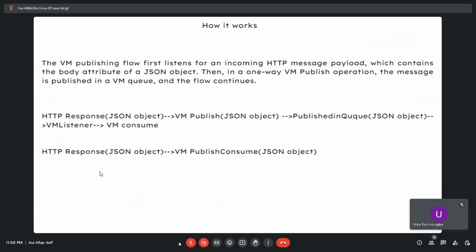So here I have given a small demo like thing. Here the HTTP response, that is a JSON object, comes and is stored in a VM publish. The same JSON object, once it is published in the queue, the listener will pick up from that queue. And then from the listener, we can consume the JSON object. So in this way, the flow continues and the message flows. And at the same time, the JSON object that is stored in the VM listener will be published and consumed. So these are the two functionalities of this VM connector.